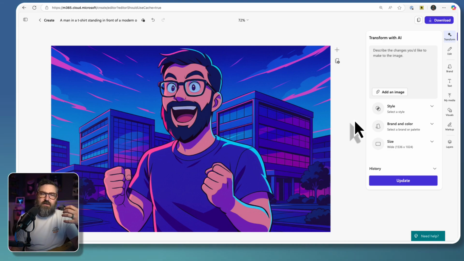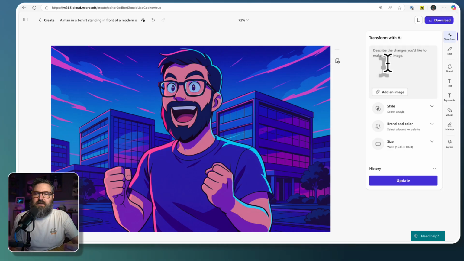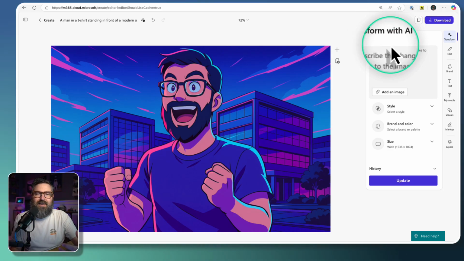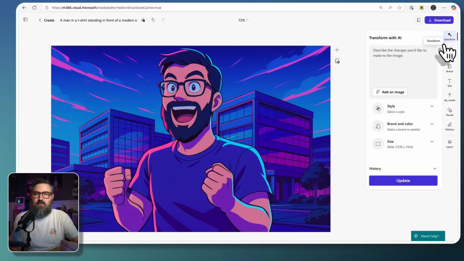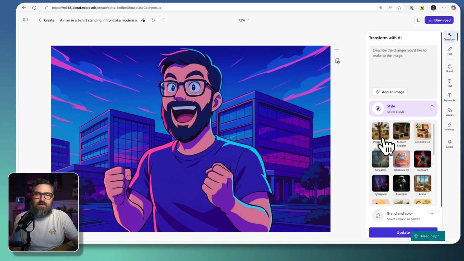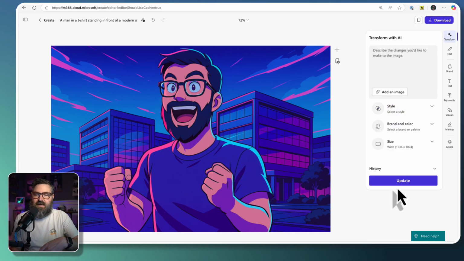Now, you don't have to get it right the first time either. So you can describe changes that you want to make as well. You can always edit and adjust your image by clicking the transform area and changing that. If you don't like the style, you can also drop down and change it to neon or whimsical 3D or something like that, and just hit update to try again and keep iterating on this type of thing.